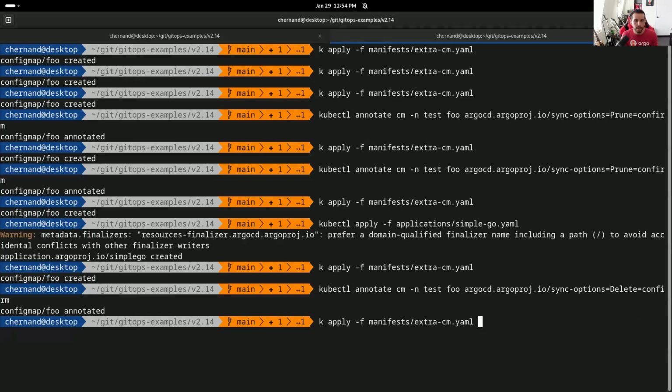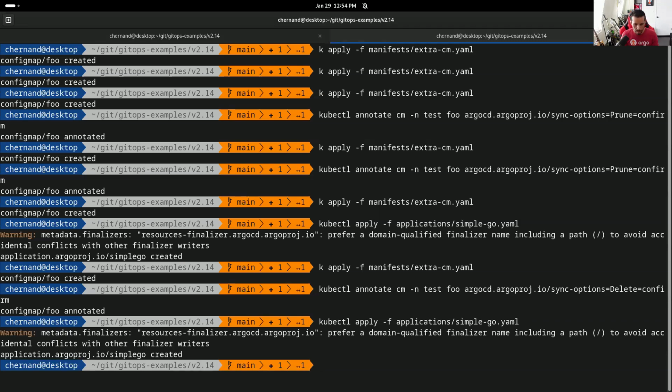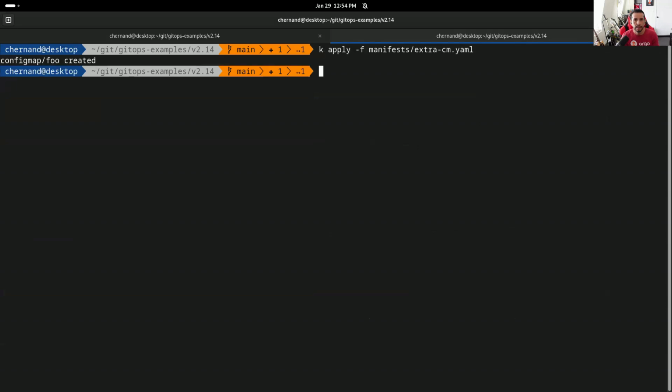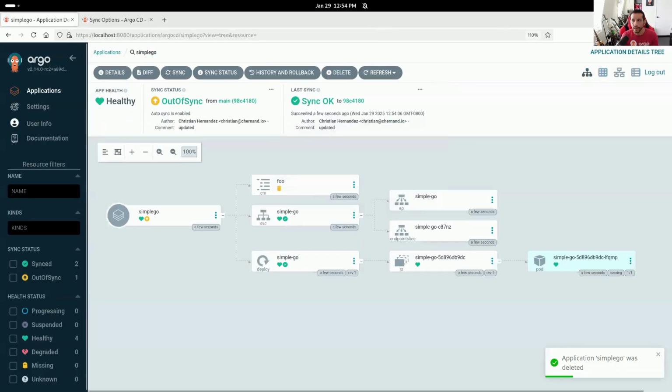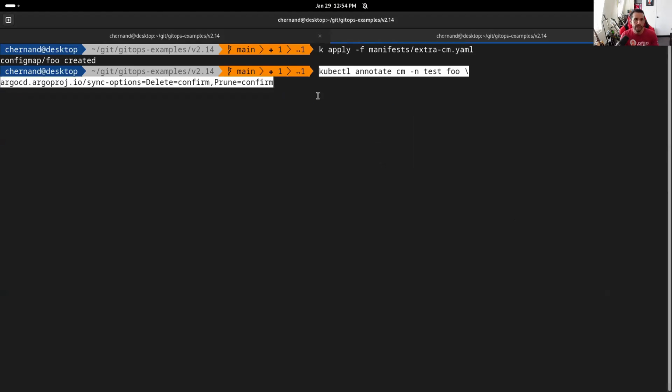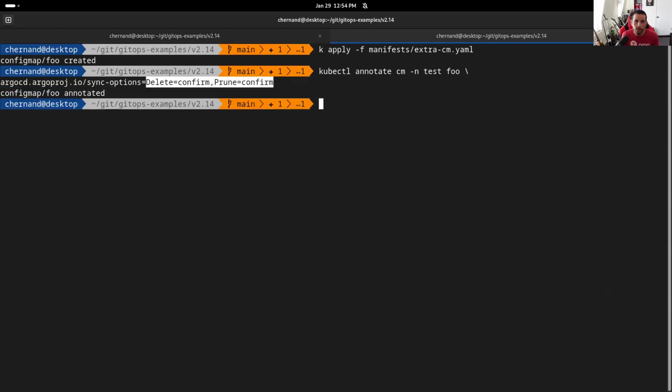So these aren't mutually exclusive. If you'd like, let's create this config map again. So now I can actually add multiple options here. You can have both. I'm sorry, delete equals confirm, and also prune equals confirm. As you see here, I have a delete equals confirm and a prune equals confirm. So I have both, right?